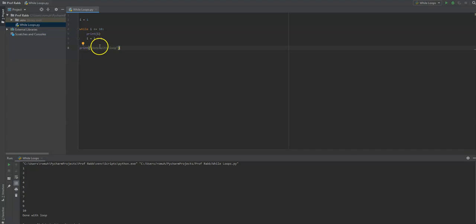Well, I will be equal to 11. It loops through again. I is equal to 11. Oh, that is more than 10. So it's going to stop and then print "done with loop."